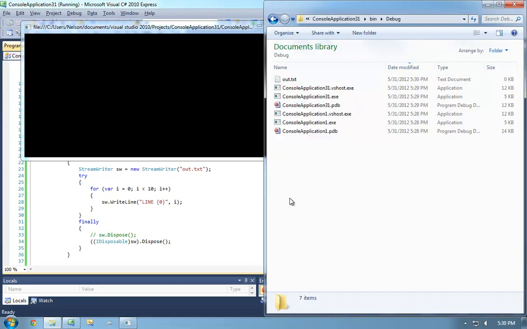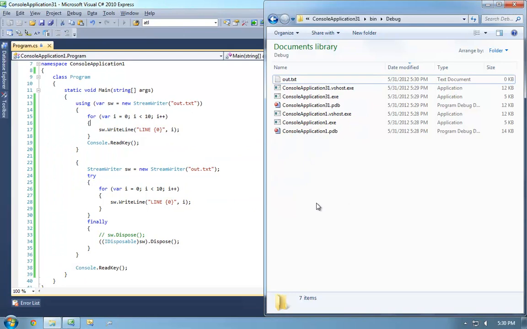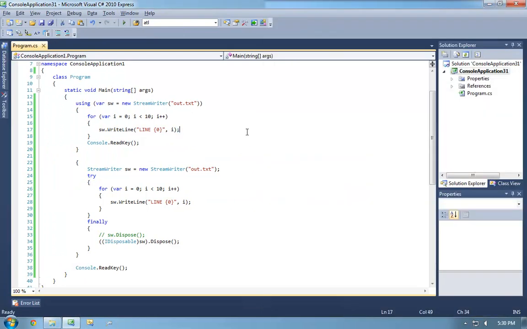An unmanaged resource is a resource that you ask the operating system for that isn't memory. Remember, memory is managed in C#. Memory is managed for you. You don't have to delete any memory. But that's not the only kind of resource you can ask from the operating system.